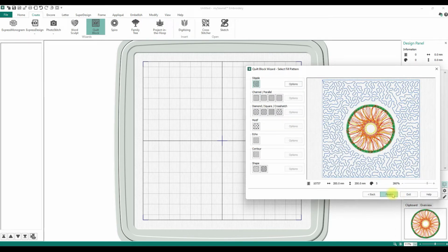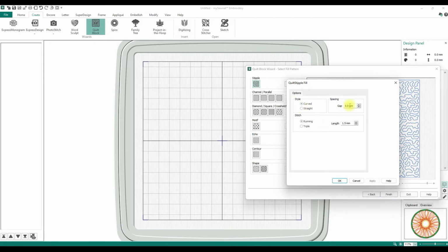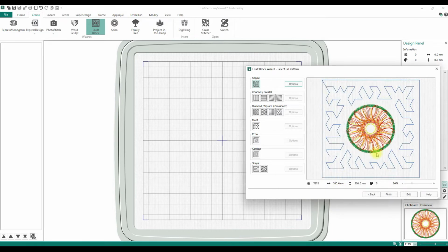And here's where the creativity comes in. These are all the different options you have to do with the fill of your quilt block. So the first one up, of course, is stipple. This is the one that does not put that line around it. So if you wanted something really close, stipple would be the way to go. You choose options and you can do curve. You can change your gap. So I'm going to put 15. And you can choose just running stitch or a triple stitch and the length of stitch. And then we saw curve, so we're going to go ahead and do straight and say okay. And that's going to give you a different look. So that's pretty wide.